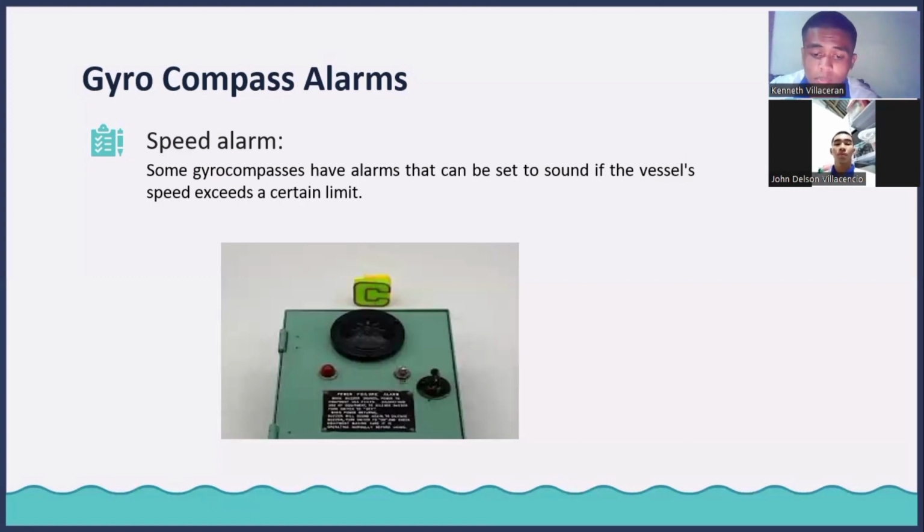These alarms are typically set to sound when the vessel is deviating from its course by more than 5 degrees, and they can be adjusted to a different threshold depending on the conditions. Some gyro compass speed alarms also have a visual indicator such as a flashing light that is activated when the alarm sounds. Gyro compass speed alarms are an important part of a vessel's overall navigation system.